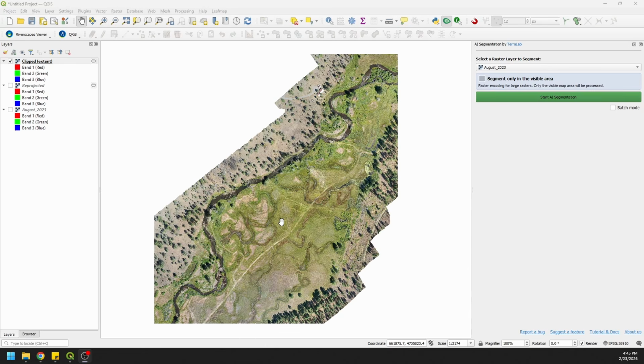I'm not going to walk through the full installation of this plugin. I will show you where it is and how to install it. It's very easy to install, and there are other videos that walk you through that. So I just want to demonstrate how we use it and how simple it is.